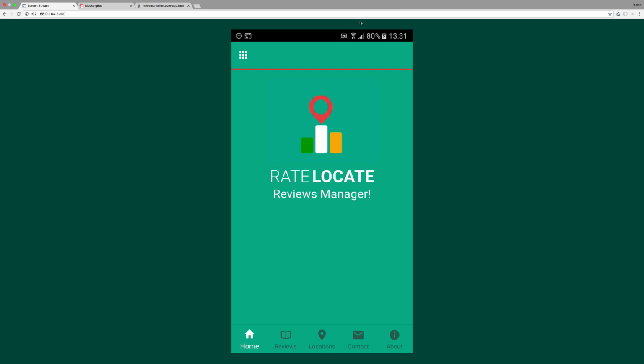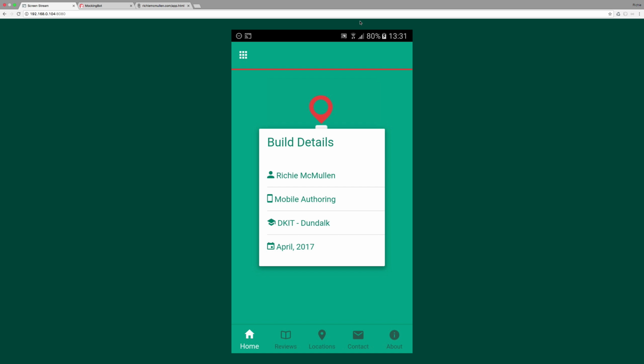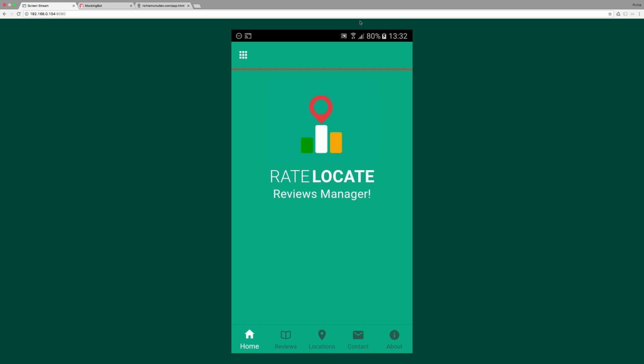At the top left corner, if I just click the little icon, it gives me some build details, some information about the application, who built it, the module it was built on, the institute, and the date that it was built. This is a component within Ionic. It's a popover component that's populated here, so I can just click anywhere on the screen to dismiss that.